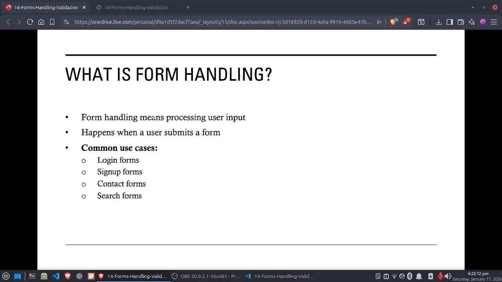So first, let's understand what form handling actually means. Form handling simply means processing the data entered by the user. Whenever a user types something in a form and clicks submit, we need to decide what to do with that data. For example, login forms, sign up forms, contact forms, or even a simple search box. So JavaScript helps us control what happens when the user submits a form.